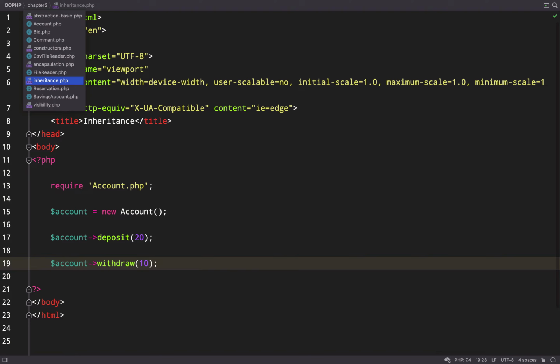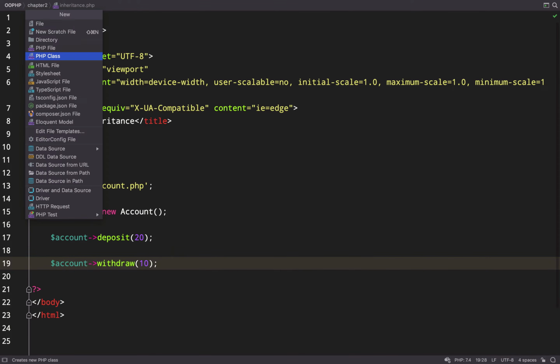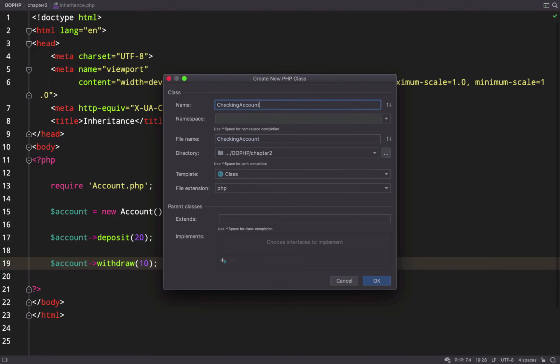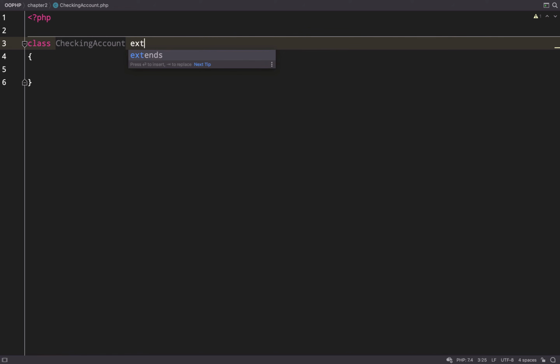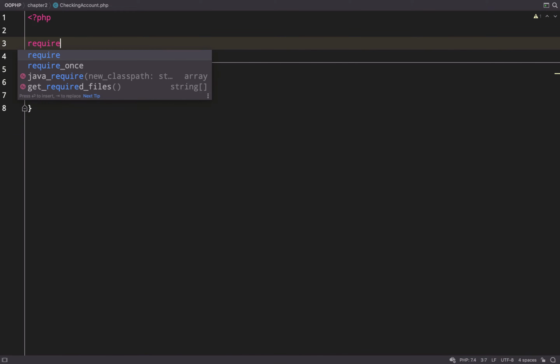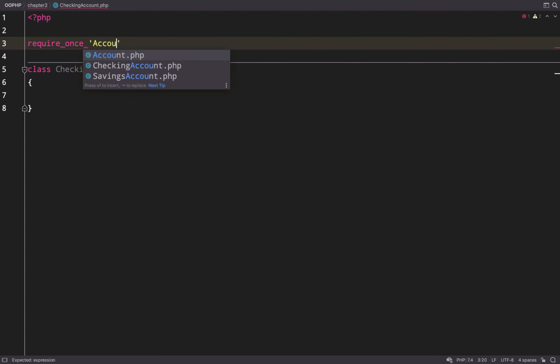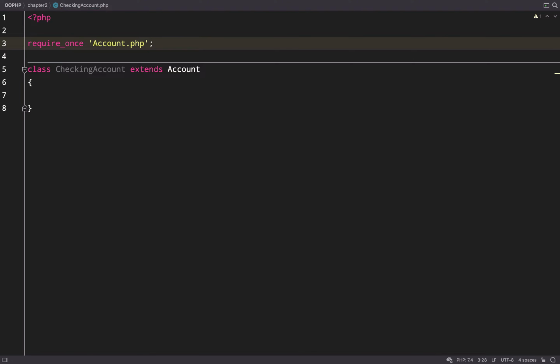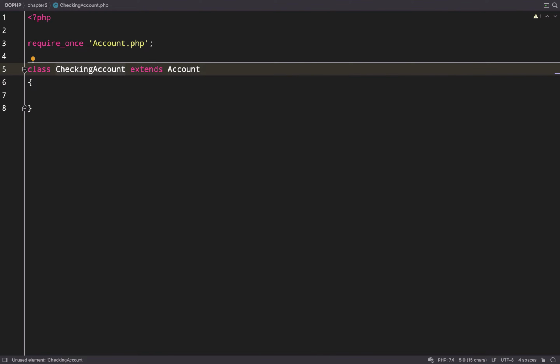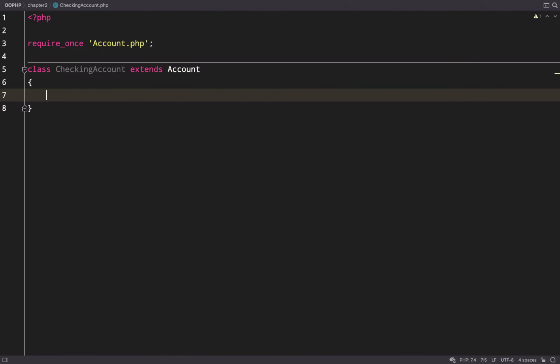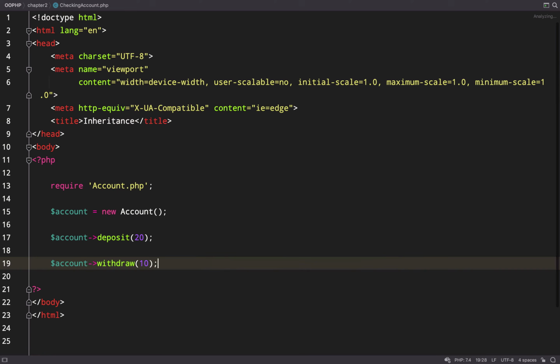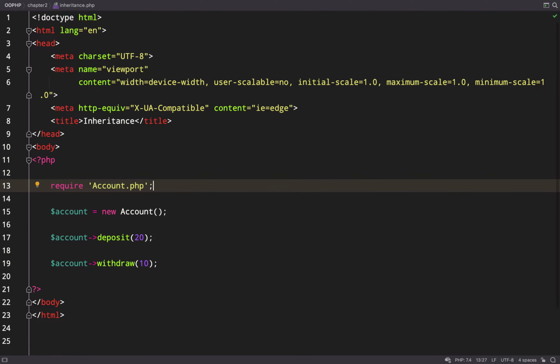Now let's go and create a child class of the account class, and I'll call it checking account. So checking account.php, and the way that we inherit is we use the extends keyword. So class CheckingAccount extends Account. We'll need to require the account class, so we use require_once. Typically that's what you'll use when you're importing class files into another one. Now because checking account is extending or inheriting from the account class, we don't actually need to explicitly define any properties or methods here. Those properties and methods will be automatically available to the checking account.